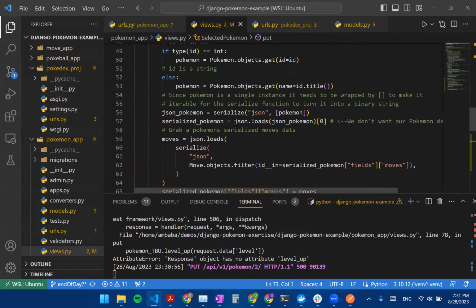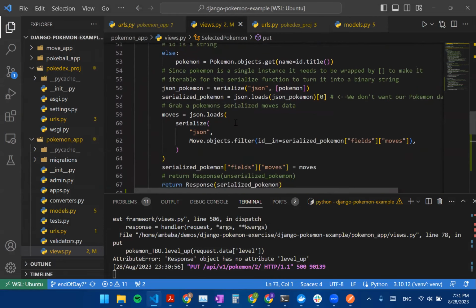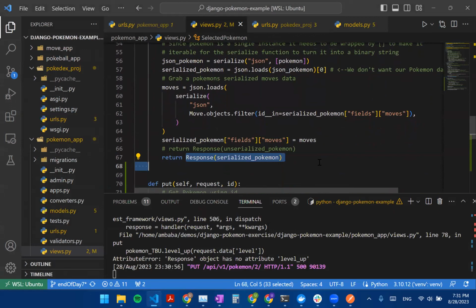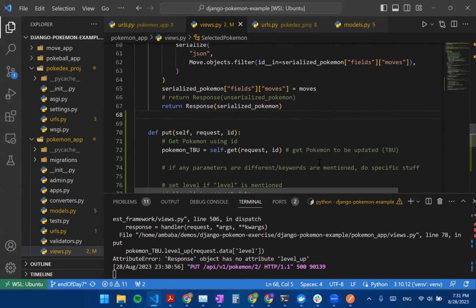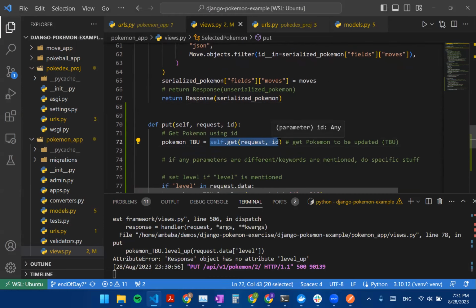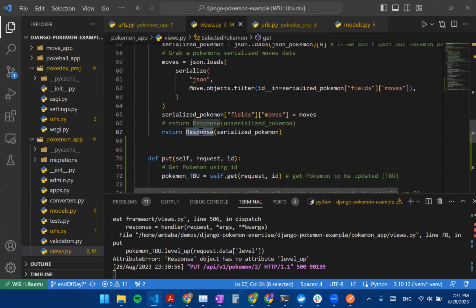self.get. If we look at our get function, it returns a response. It doesn't actually return a Pokemon. It returns JSON to us. So if I say Pokemon = self.get, it's going to set the Pokemon as a response. Inside that response lives a serialized Pokemon. We do not want that. We need the actual original Pokemon object as a Pokemon class. How do we do that?